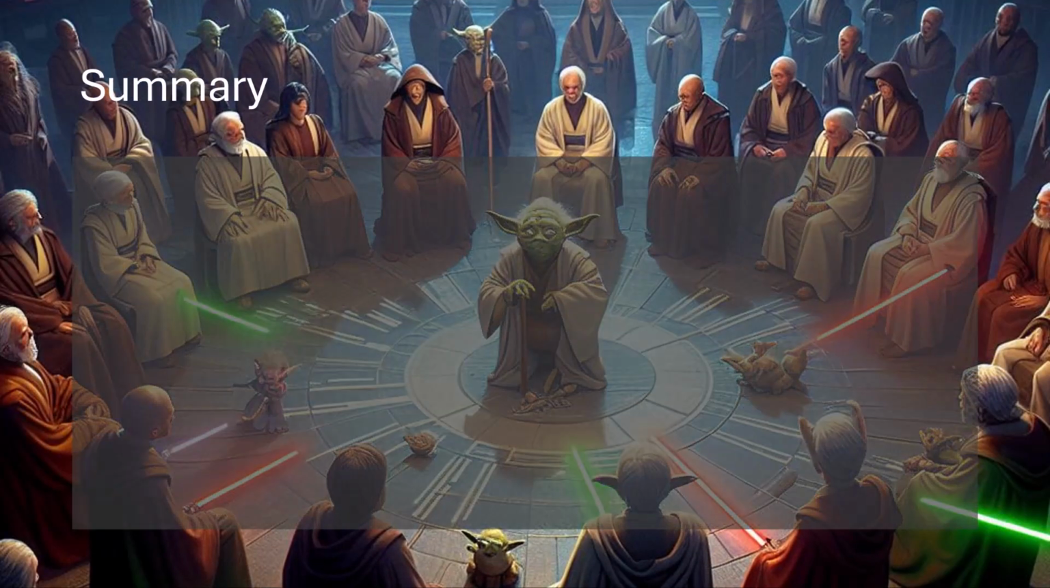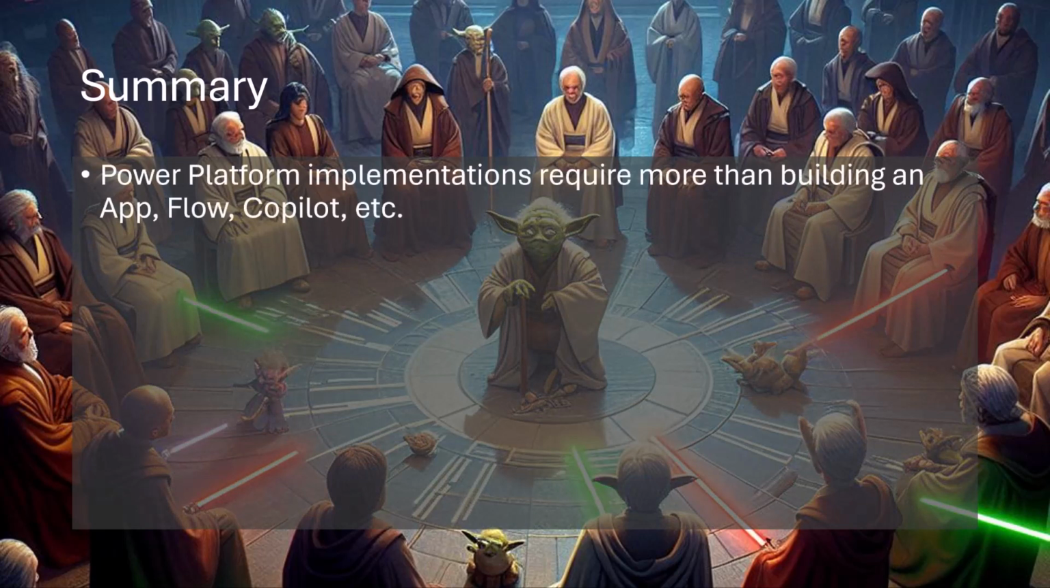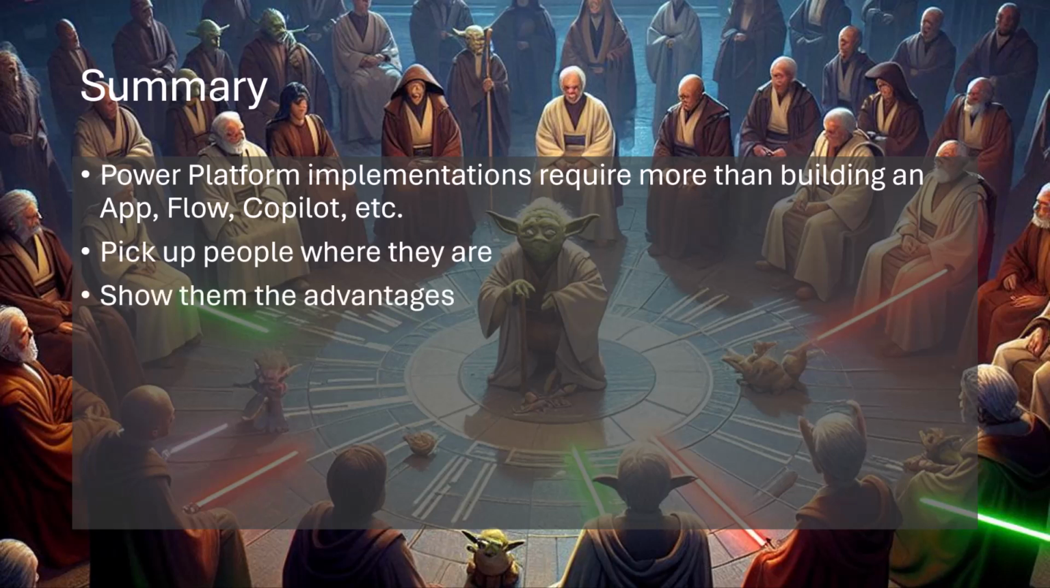Well, the thing is, if you want to implement a Power Platform flow, app, Copilot, whatever, it's more than just building this. You have to pick up the people where they are. You have to show them the advantages, and this was my problem. There must be budget for that. Even if you build the coolest thing and there's no budget, then you will not succeed in implementing this.